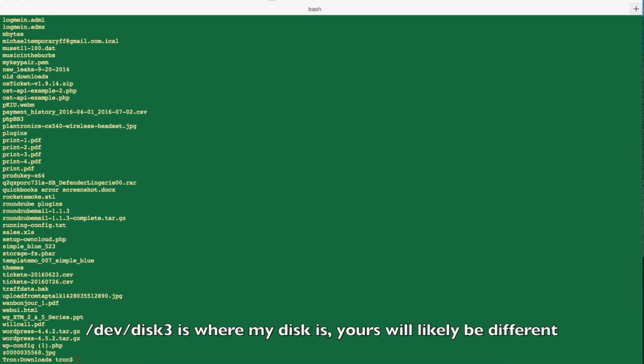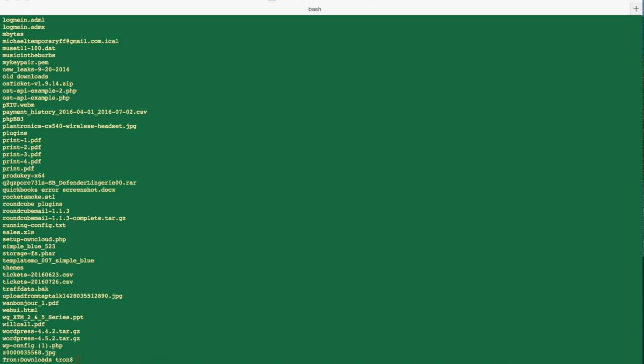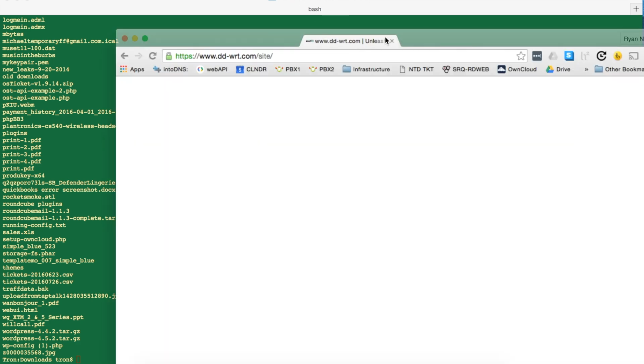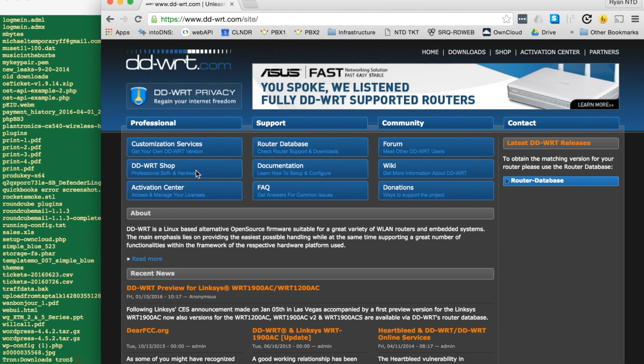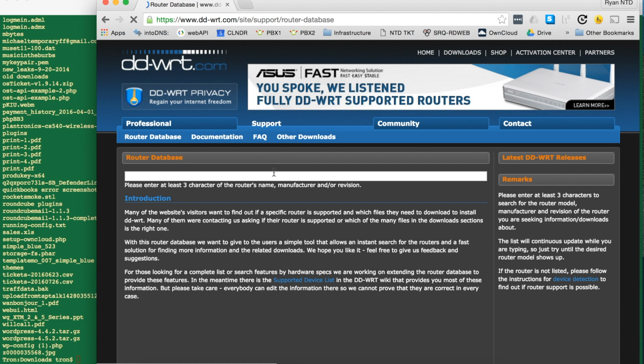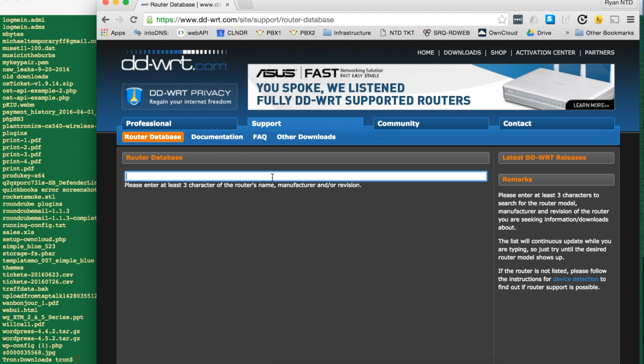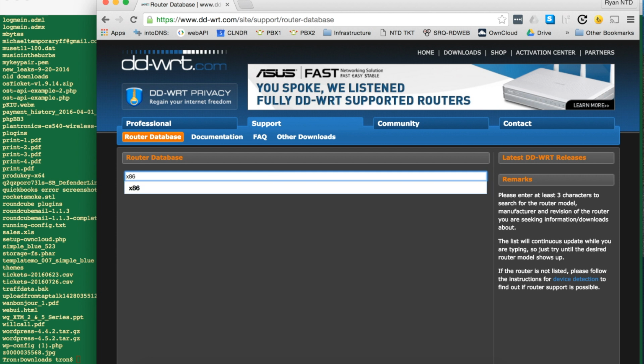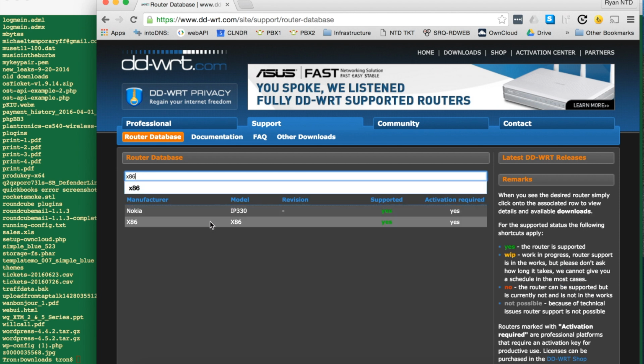So with DD-WRT, you can download from a couple of different images on their router base. You can do the public one, which is free, or if you need more connections, which for a home or anything else, even a small business, you're probably not going to be using more than 4,000 TCP connections at the same time. So if we do x86, there we go.